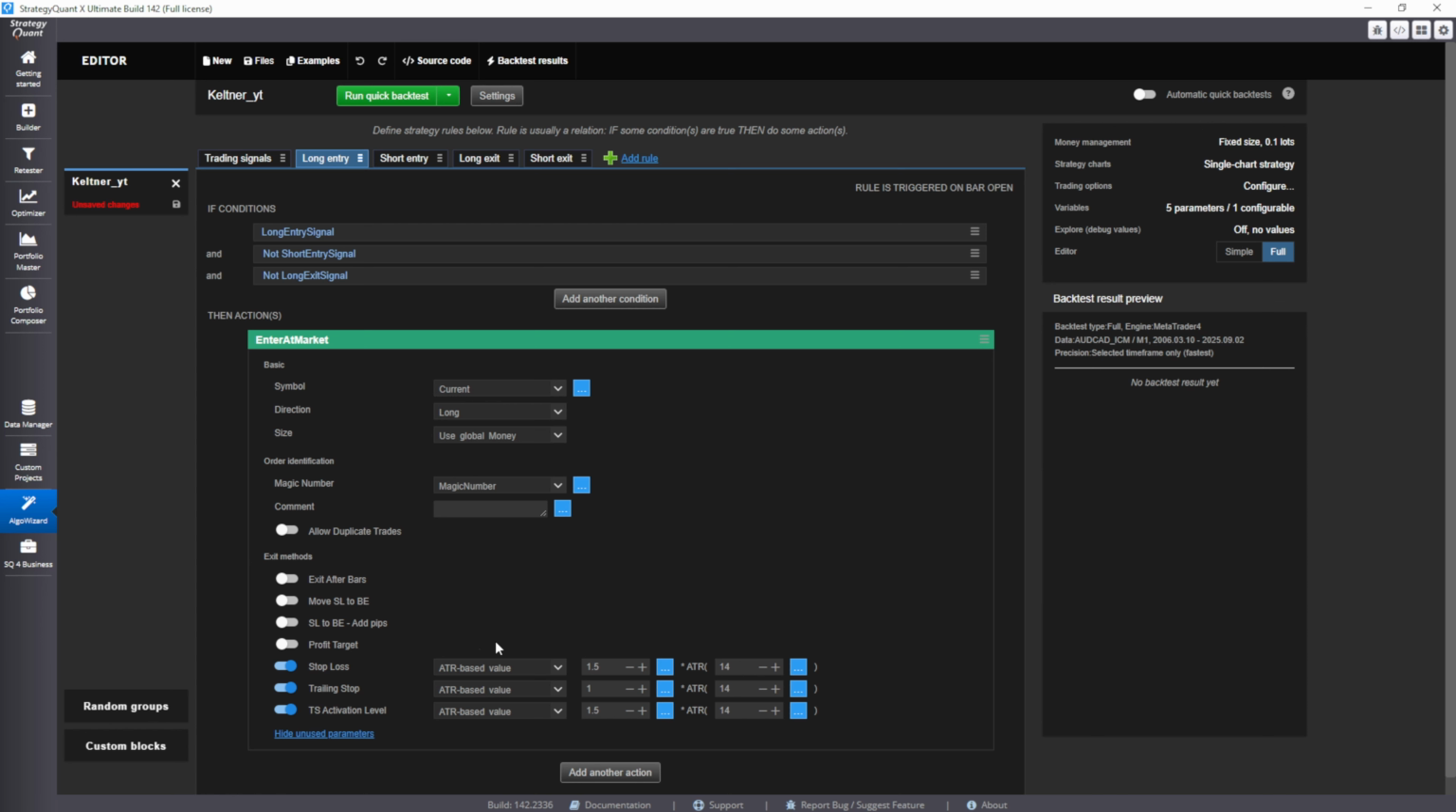What this means is our initial stop loss is going to be 1.5, and then when we go into profits of 1.5, which is 1R, then we are going to activate a small trailing stop of 1 times the ATR. So we are locking in profits as price continues to go in our favor in a strong trending environment.